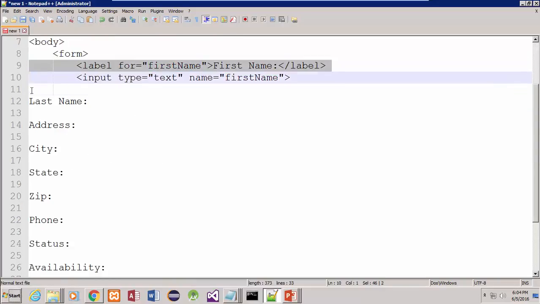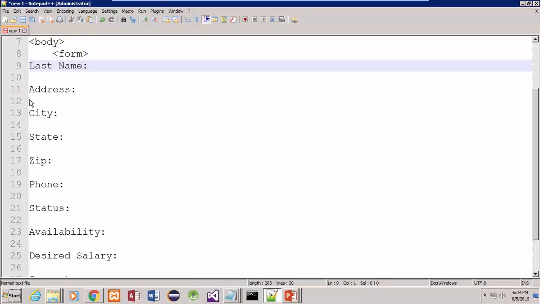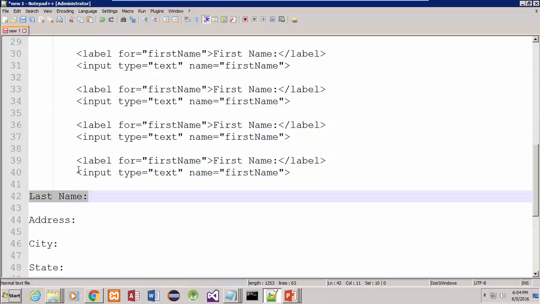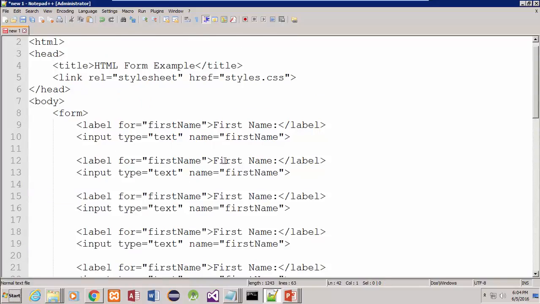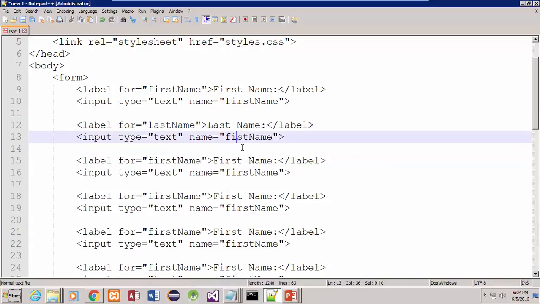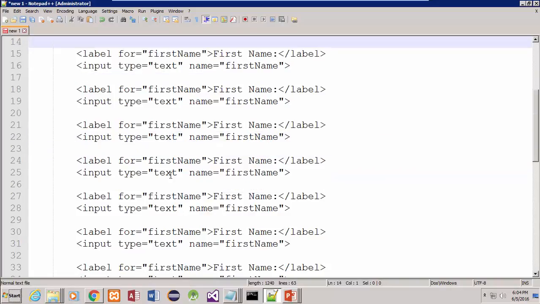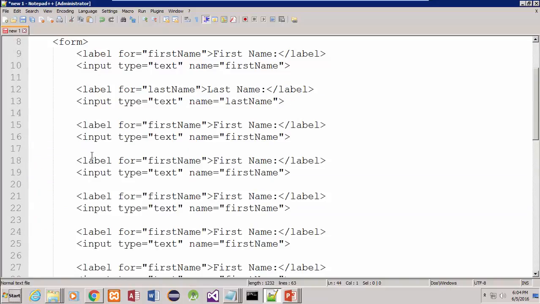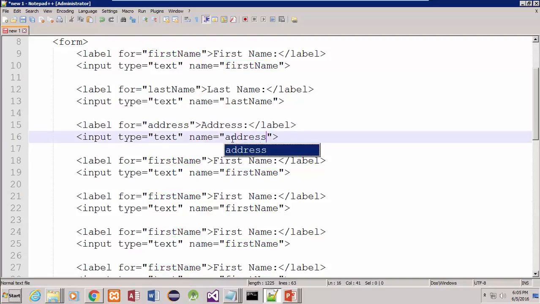Now I'm going to cheat a little bit, and you'll see exactly what I mean in a second. All right, now I want to grab last name, and that's going to go in here. And I have to, of course, change this to last name. And I have to change this to last name. All right, I'm going to do a very similar thing with each one of these. Address, address, address, address.